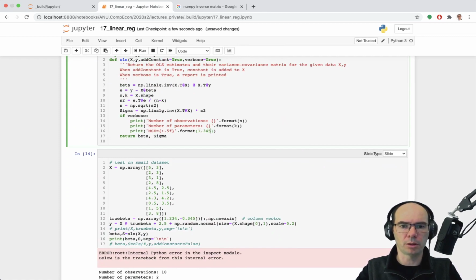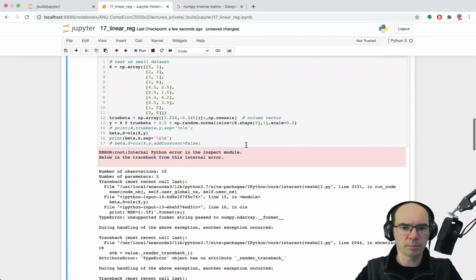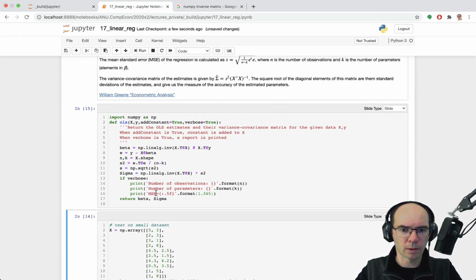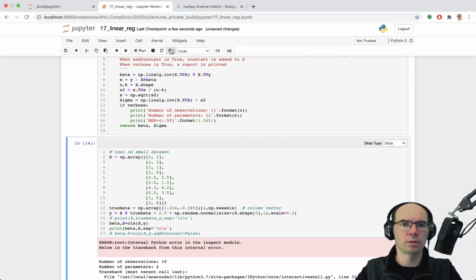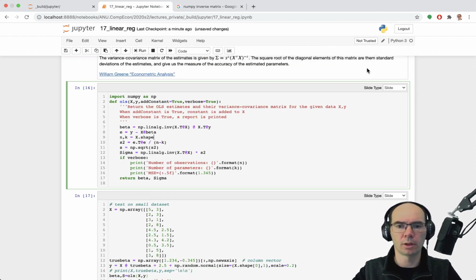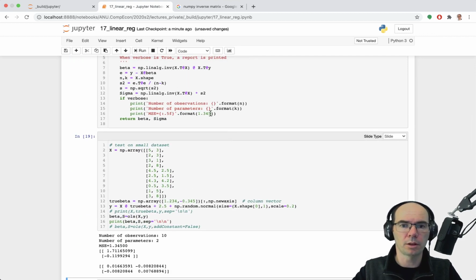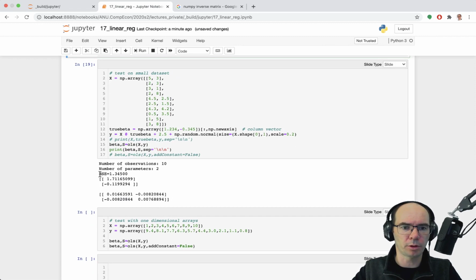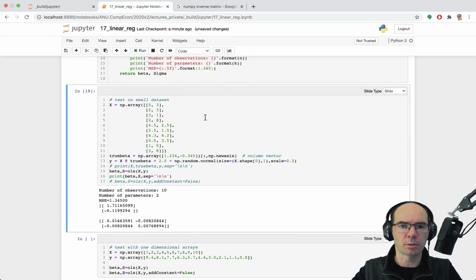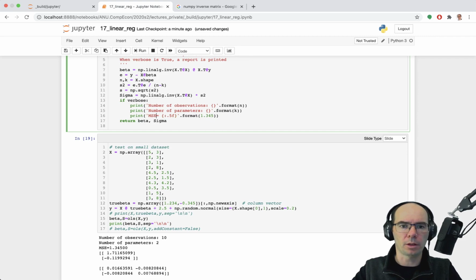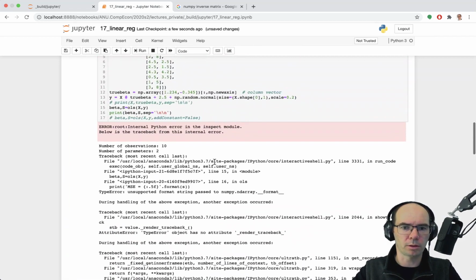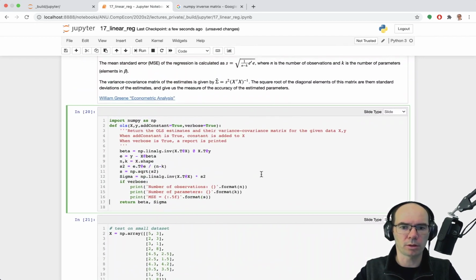Okay, well, let's see. If we just put a number here, will there be a problem? In the inspect module. That's interesting. I guess I just forgot to run this function, and if we do it again, we don't have an error actually. And what do we have? The MSE is printed equal to a particular value. Okay, but I want to print s. Why can't it print s? It seems to give an error when I'm trying to print s over here.